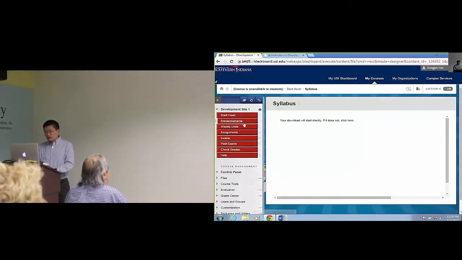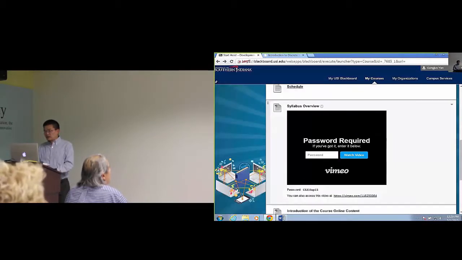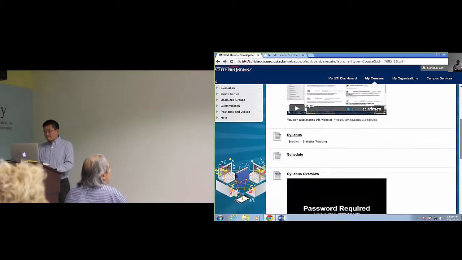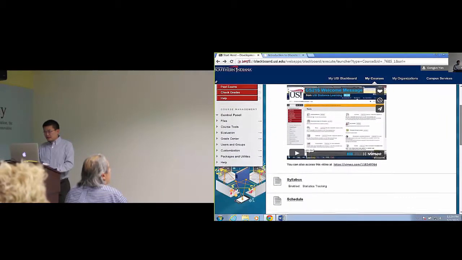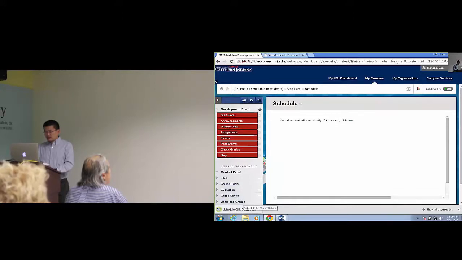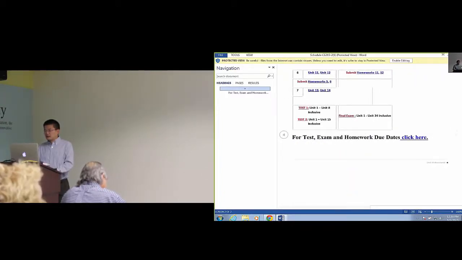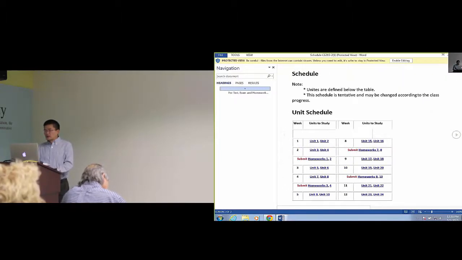And then we have the schedule. The schedule is very much similar to the weekly units. It's also a Word document. So I first introduce what the units are, and for every week, what units we're supposed to cover, and then what the homeworks are. So that's an overview. The next one, in the Blackboard, we actually show the actual units, what the content is.